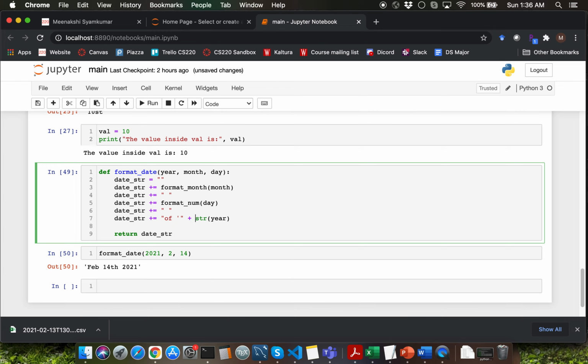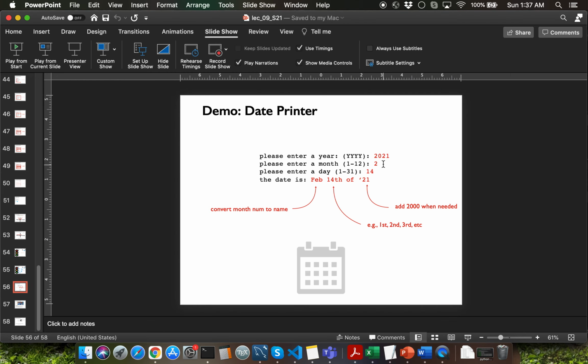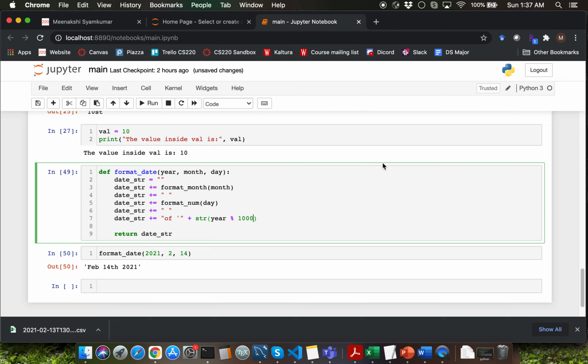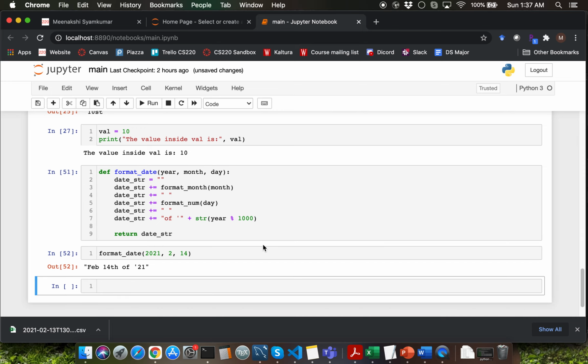Then I'm going to concatenate the string version of the year, but I need to make sure to take out the last two digits. I need to say mod 1000, correct? Let me rerun this function definition and the function call cell. Looks like we're getting the correct output here.